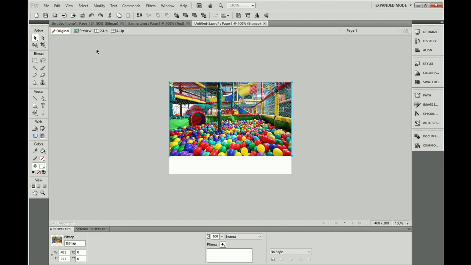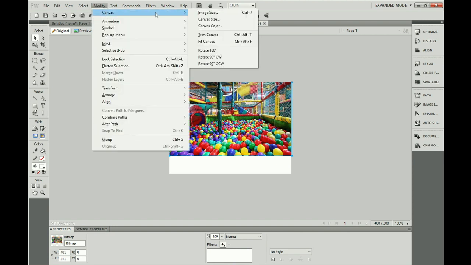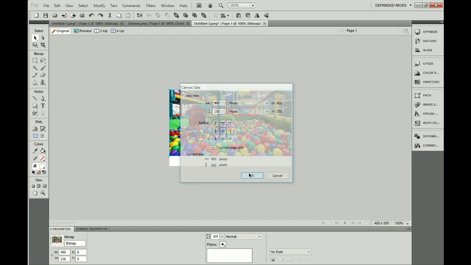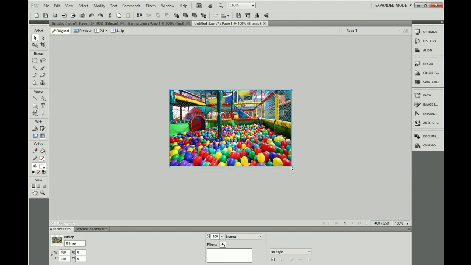And there's my ball pit. I need to modify the canvas just a fraction. So, canvas size. I'm just going to take that height down to 250. Okay, and then I'm just going to click on here and put it down a bit.